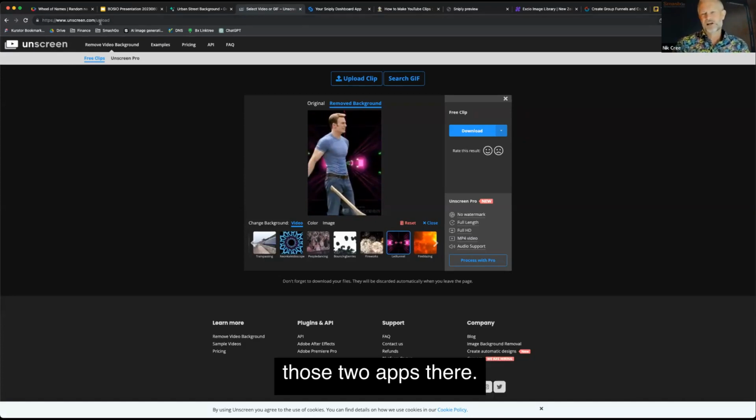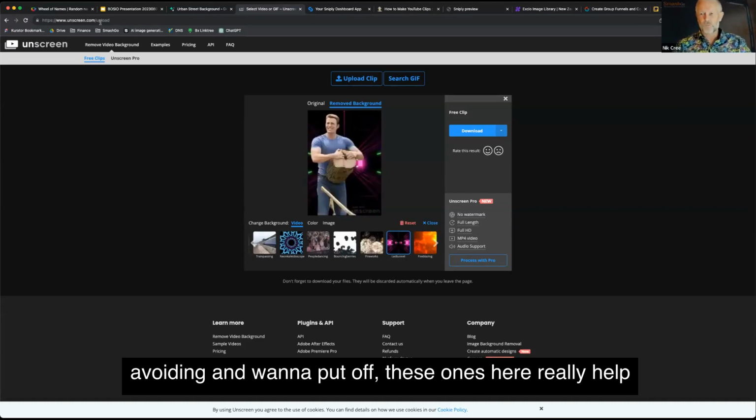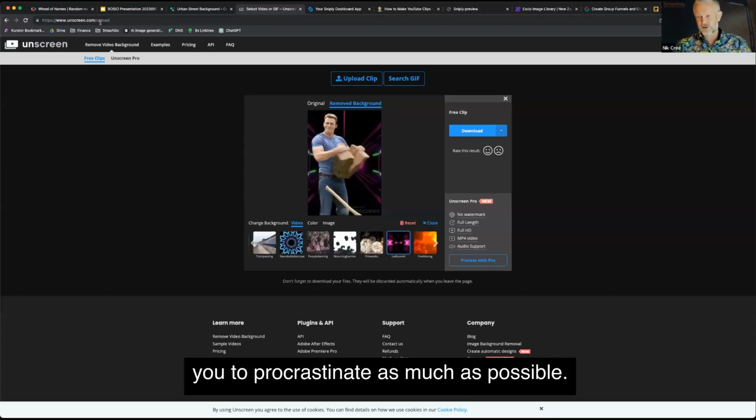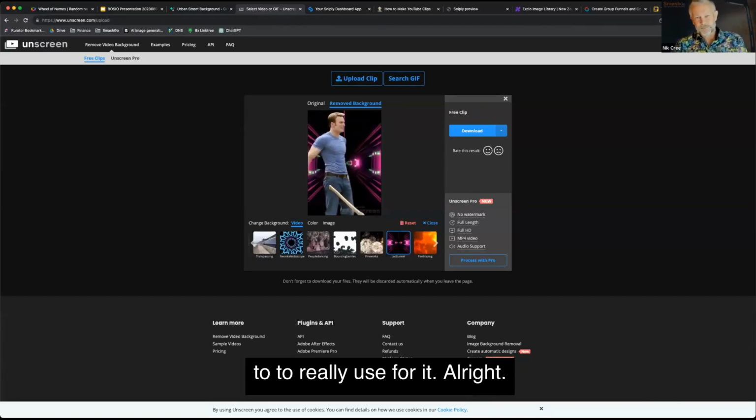So I reckon those two apps there, those alone, if you've got some tasks there that you're just avoiding and want to put off, these ones here really help you to procrastinate as much as possible. So just make sure you've got lots of images and videos to really use for it.